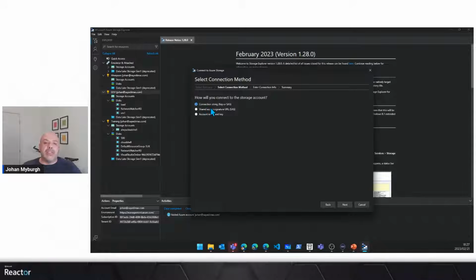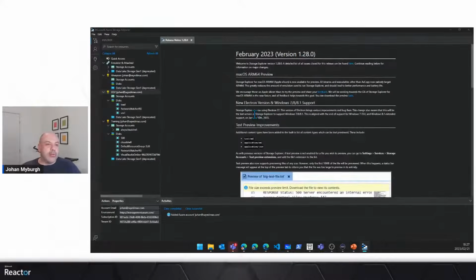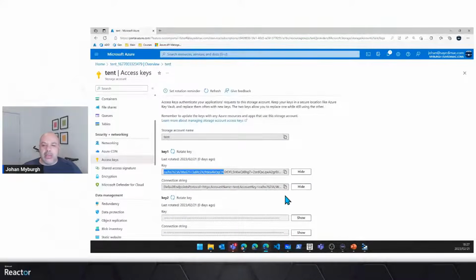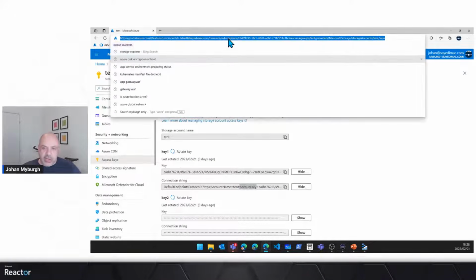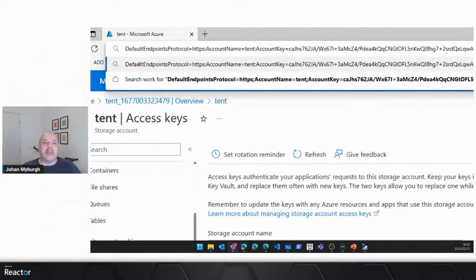The other option is to use a connection string. Now you'll see that we've actually got 2 connection strings here. We've got a connection string, either a key or a SAS connection string. And the one I've already shown you, right? There's my key connection string, and I'm just going to copy this, and I'm going to paste it in the URL at the top here.